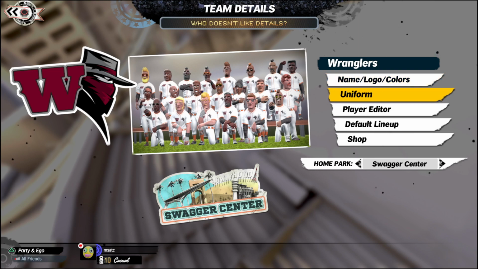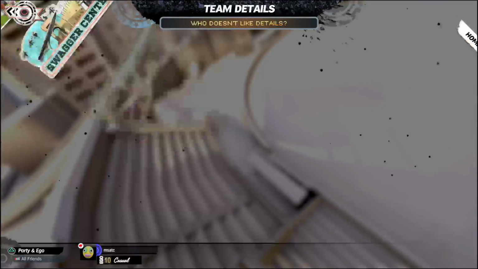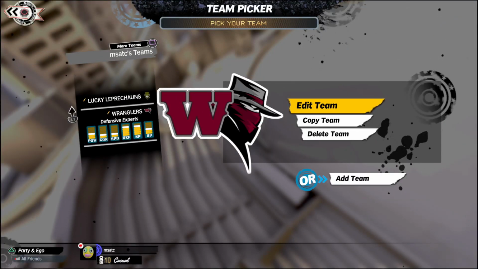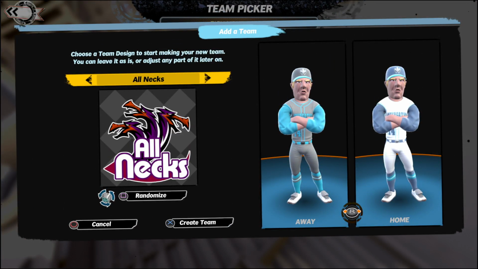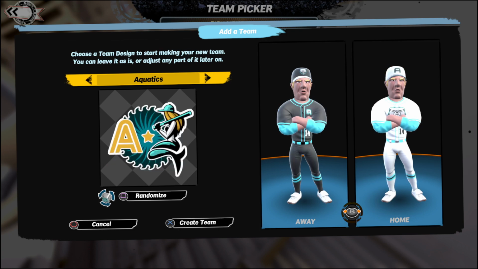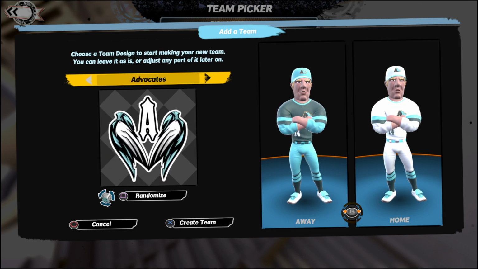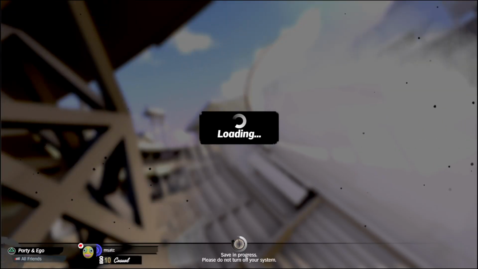So the other option here is to basically start from scratch. Now we've basically got these two teams. I've made the Lucky Leprechauns, as you can see to the left there, and now the Wranglers. Again, to make a new team, you're just going to scroll down here to the bottom. We're just going to say add team, and again it brings up a ton of options, but we're just going to start with this first one, the Advocates. We're going to say we want to create this team.